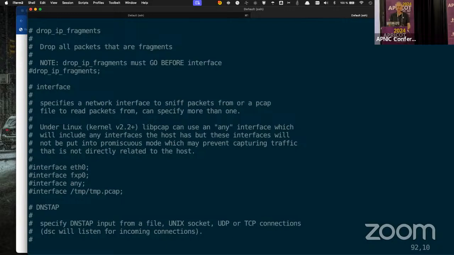So interface, I turned it off for now because I've decided to run it with DNS tap. I configured a name server, but earlier I was playing around with interface. So I can't really tell you what happens if you define both interface and a DNS tap. I think it's one or the other.